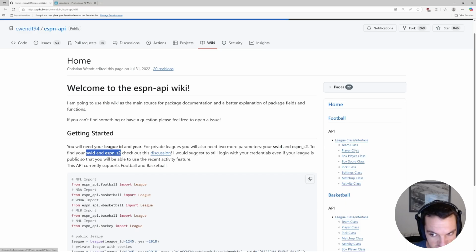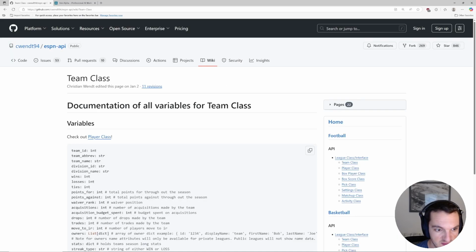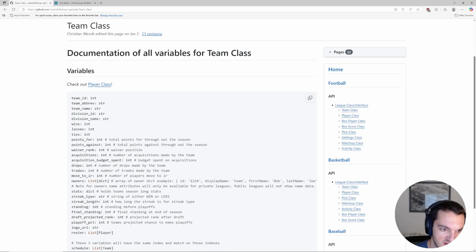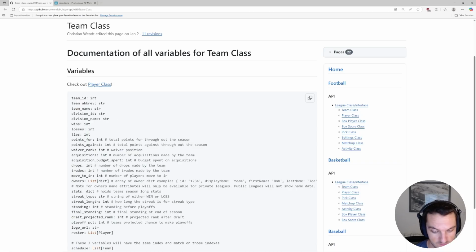So within this, what's important is this player class. Here's all the information about all the available data within the player class, and it's the data dictionary, so you can see the data name and then the type. And then you're also looking at this team class where you can see stuff like team name, team abbreviation, points for, points against, and all the other good metadata that you want to see.